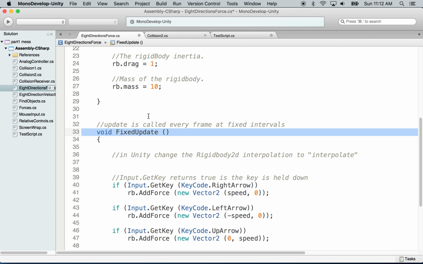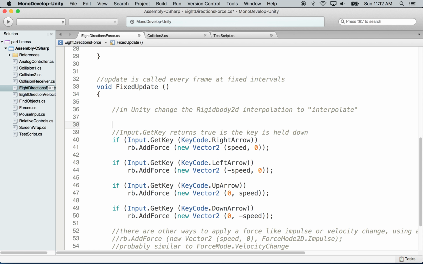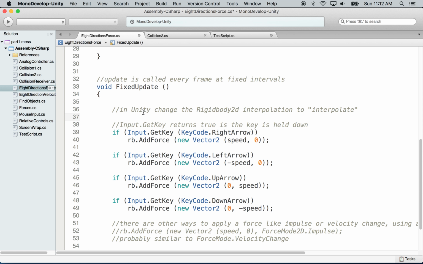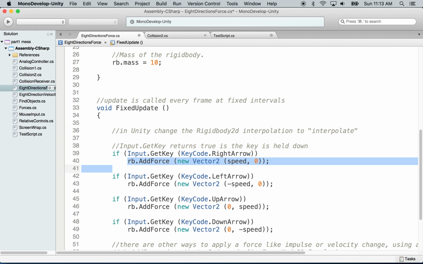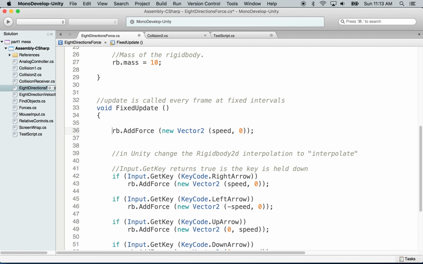Then I have a FixedUpdate. If you're using physics, you might want to use FixedUpdate because it's called at fixed intervals, so you will not have to adjust all of your forces by the time elapsed. A bit complicated, but for now, do not worry too much about it. So how do you add a force? We can add a force independently of the input for now. Let's just add a force like this.